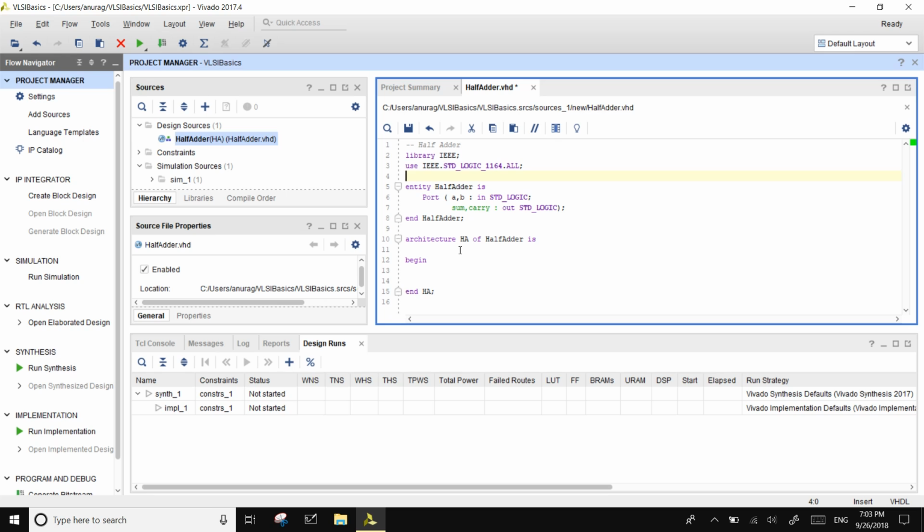Architecture: HA is the name of the architecture of this entity. The section between architecture and begin is called the declarative section. All the signals which you are going to use as intermediate signals can be defined here. You cannot define signals anywhere other than here.